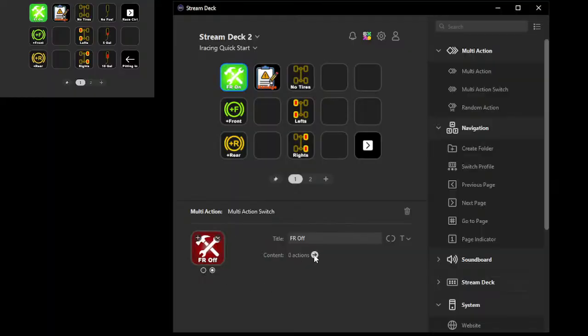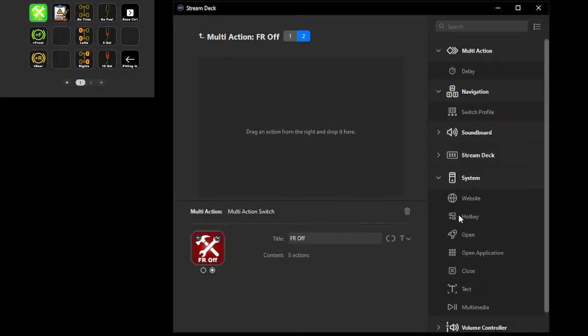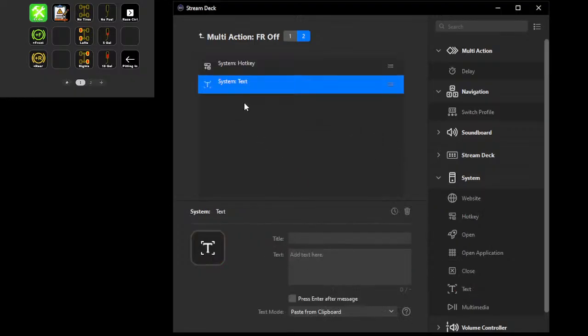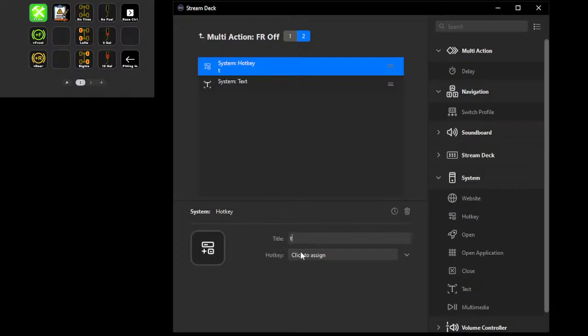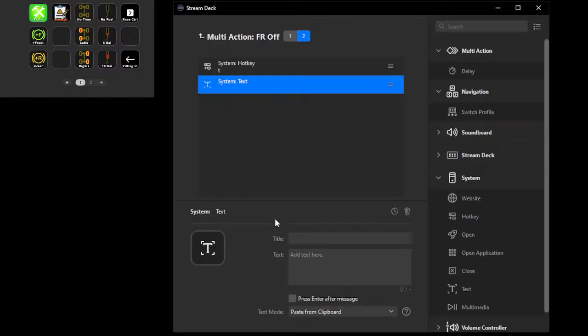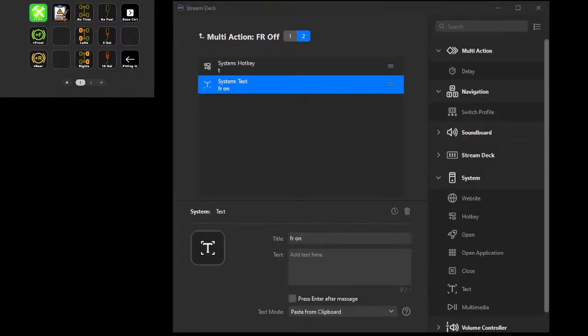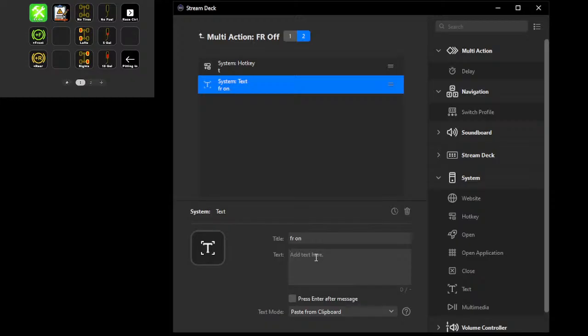Okay, so we have 0 actions, so we'll come right over here, click on that button. We're going to need a hotkey. We're going to need text. The hotkey again is T, just to bring up the chat window. The text here is actually going to be fast repair on, even though we're pressing the button with the red. This is just the name of the function, not the title of the button. So again, I'm going to copy and paste the text. There we go, turn it on, press enter after the message, simulate typing, and then you can just back right back out of it.